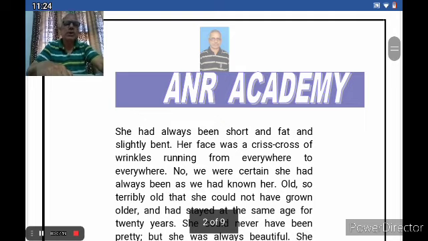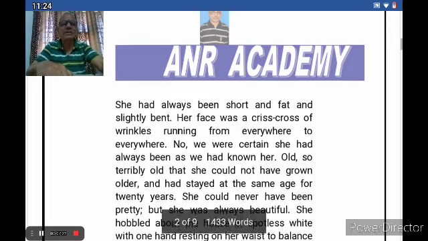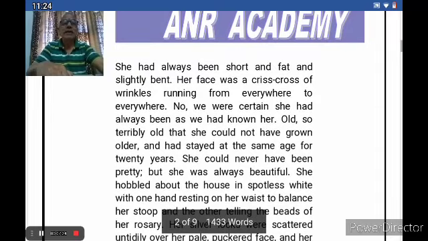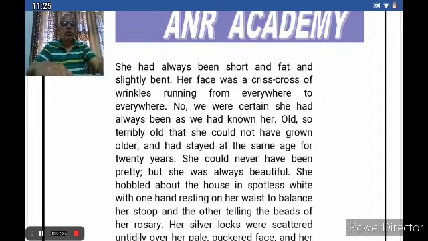She had always been short and fat and slightly bent. Who? The narrator's grandmother. Short. She is not at all tall, and she is a little bit fat and slightly bent. You see, in order to have a balance, the elderly people bend. So the narrator's grandmother is short, fat and slightly bent while walking.